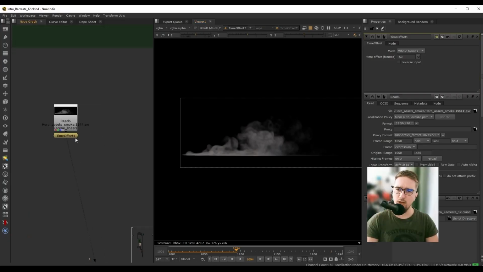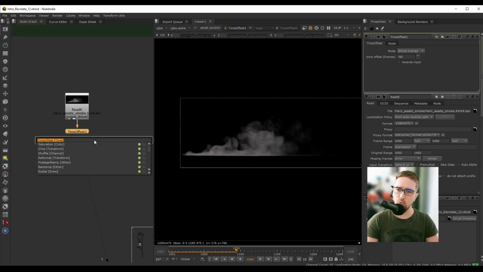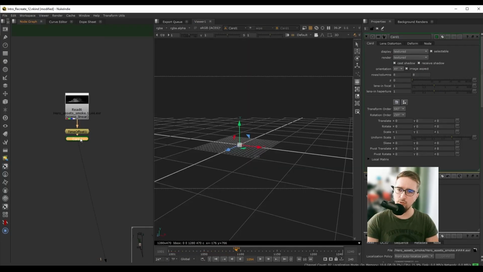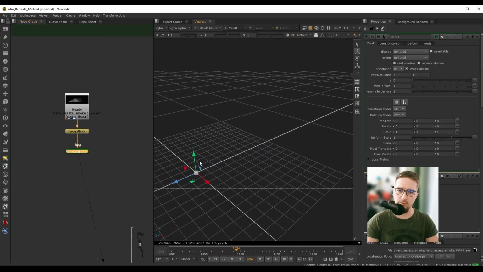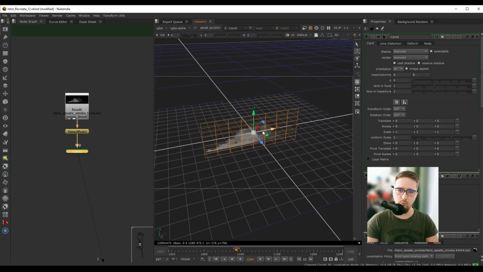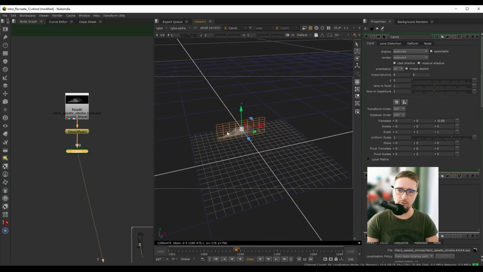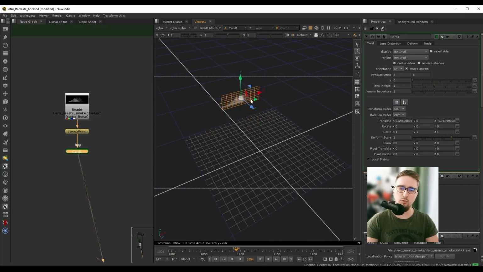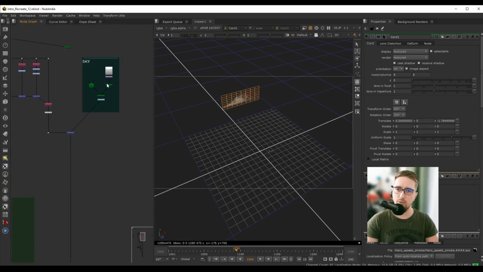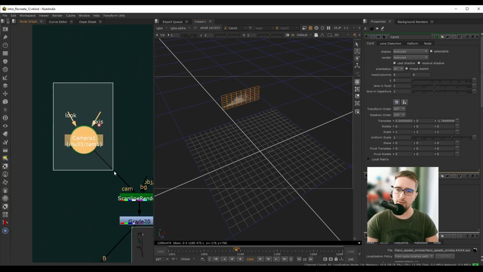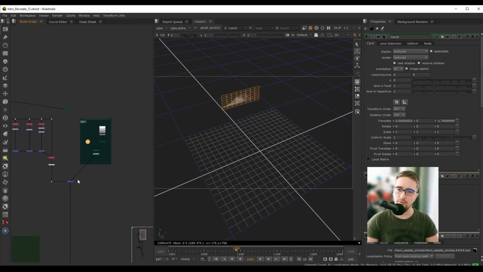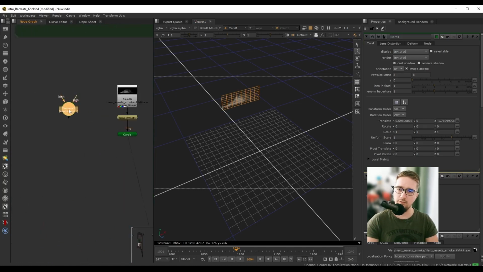But now from our time offset, let's straight away append a card node over here. This will hook it up to a card geometry, which we see over here. Now we can just push this into space and line this up with our geometry. Let's also grab our camera, which we already have over here. I will grab this camera node, copy it and paste it over here.